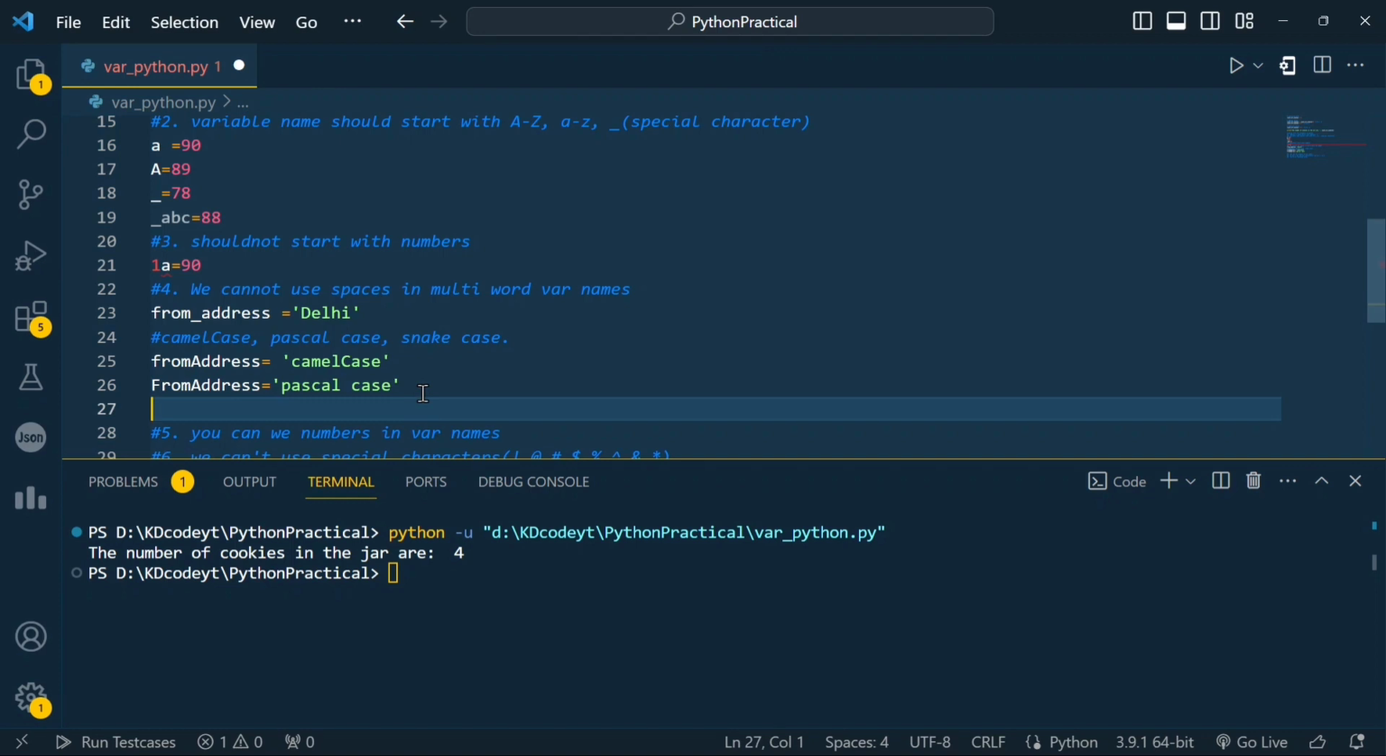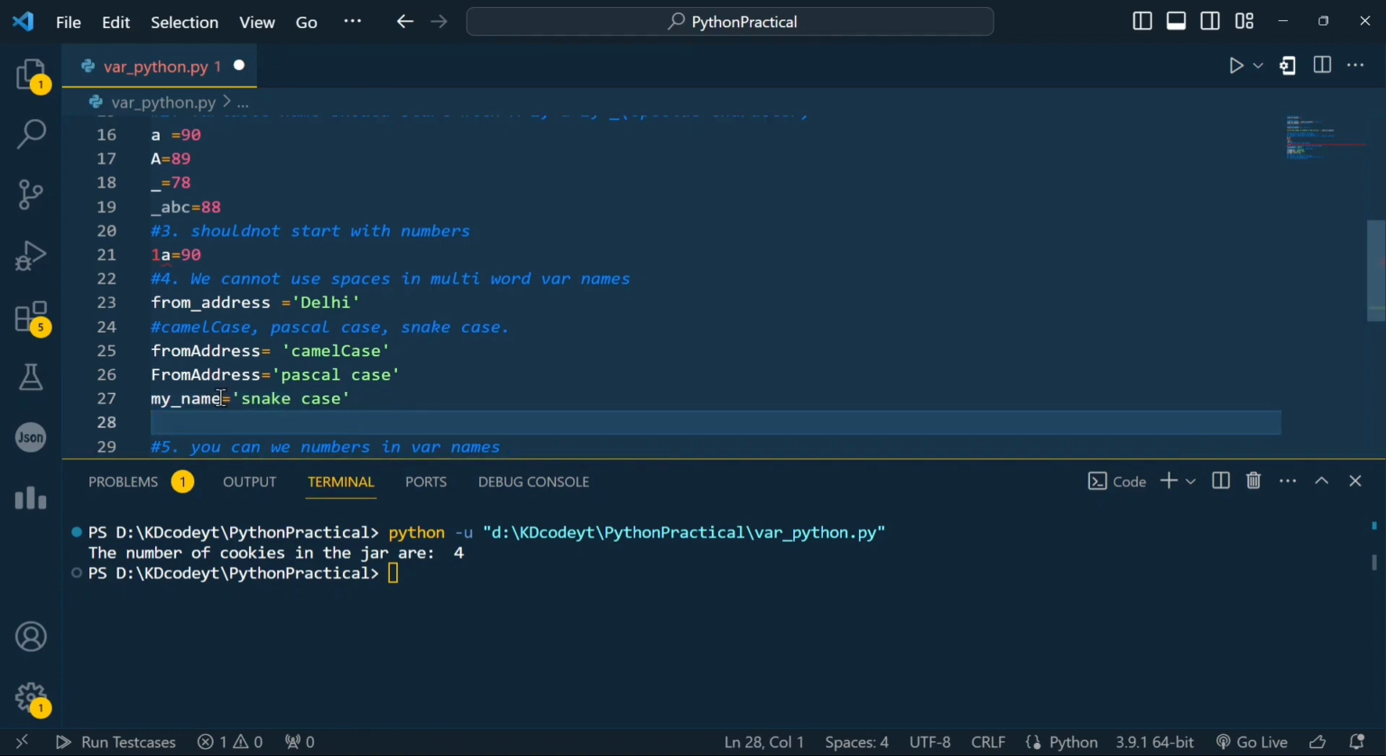Snake case in the sense, here all should be small letters, and we can separate them with an underscore, like my_name equal to snake case. Okay, like my name, or my class. Yes, under these multi-word variable names we have camel case, Pascal case, and snake case.